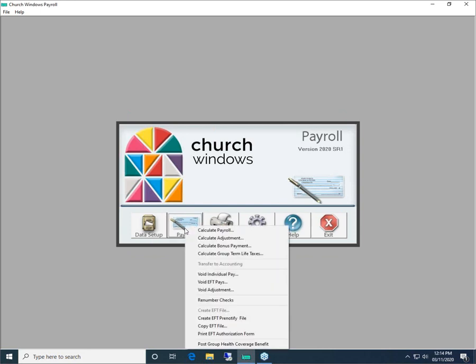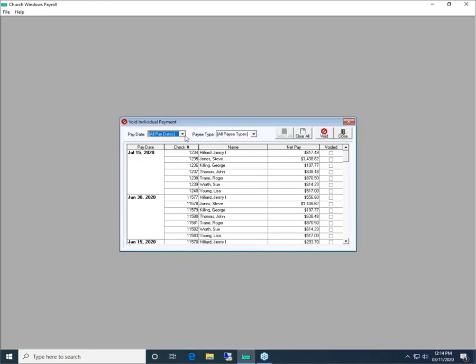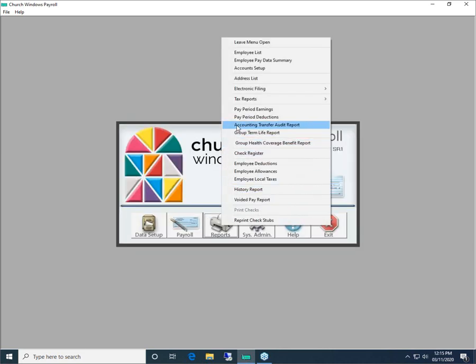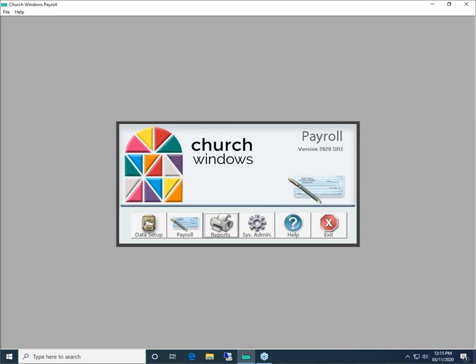So now when I go back into something like payroll and void individual pay, and I choose my March 31st date, it's showing a set of transactions in red, and it's now showing a new set of transactions in black, okay? So if I'm not mistaken now, I would probably also need to go into reports and accounting transfer audit report and reprint a new report for that, because there's going to be new transaction numbers that are now generated and created for those March 31st payroll entries, okay? But again, folks, you have full control of how that occurs, all right?